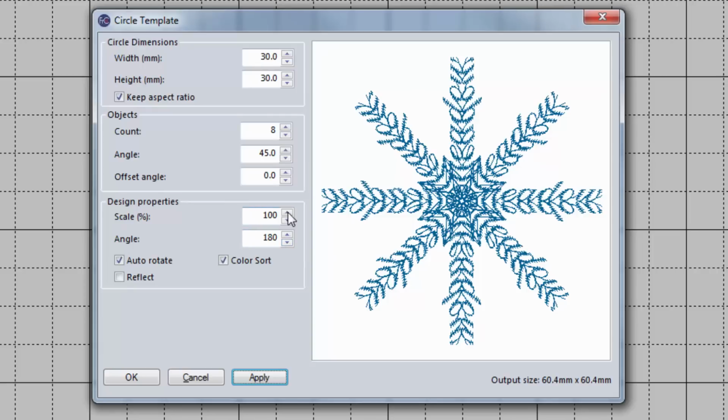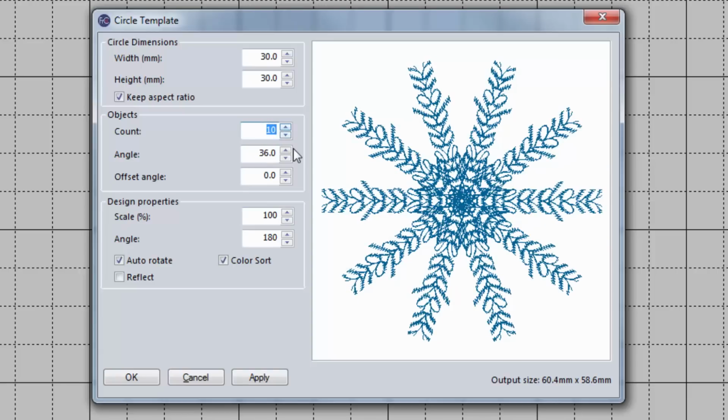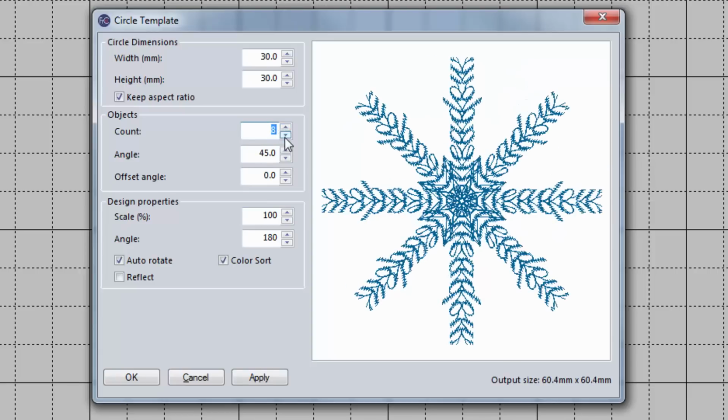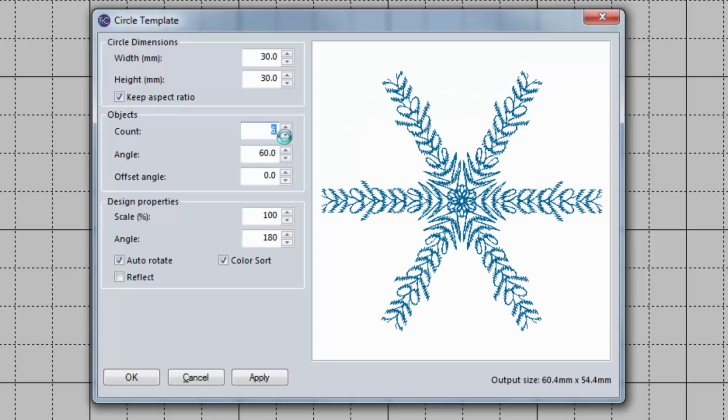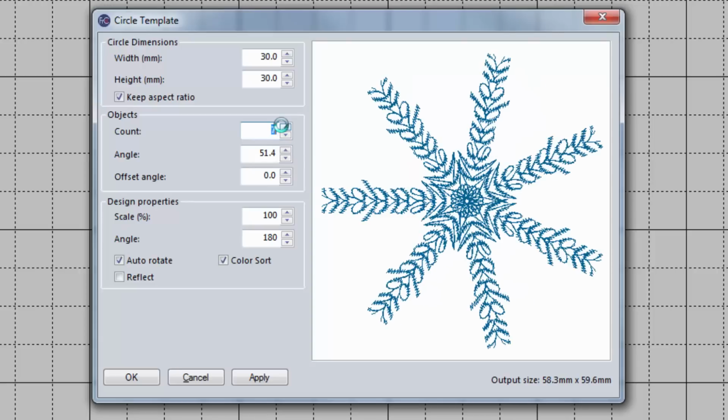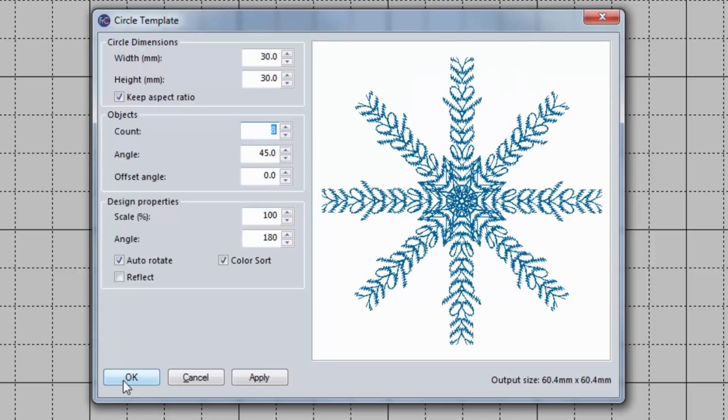But you can control all of these settings. You can adjust the design scale here. Say you want to make it a little bit smaller. You want to increase the object count, you can, or you can decrease it if you want. If you think 8's too noisy, you want to do 6, you can totally do that. You just adjust these settings to what you think looks nice and hit OK.